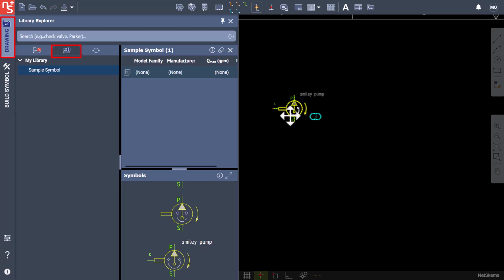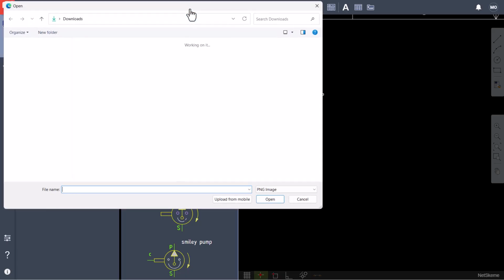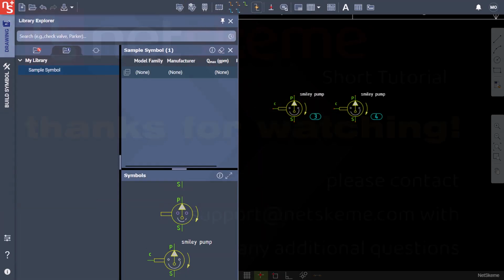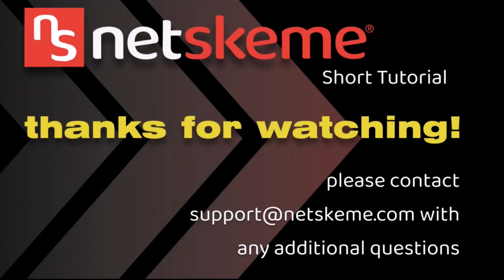From here, you can either insert your cloud library by selecting Data from the Library Explorer, or insert from your desktop by selecting My Symbol and choosing the symbol downloaded in the previous step.